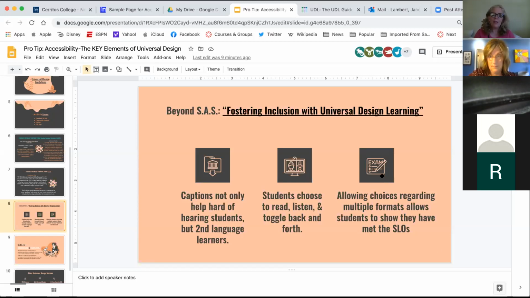And then I wanted to share this: allowing choices regarding multiple formats allows students to show they have met the SLOs. And Lynn and I specifically in the English department, I don't know if there are any other English department people here, but I think Michelle Fagundes is here.